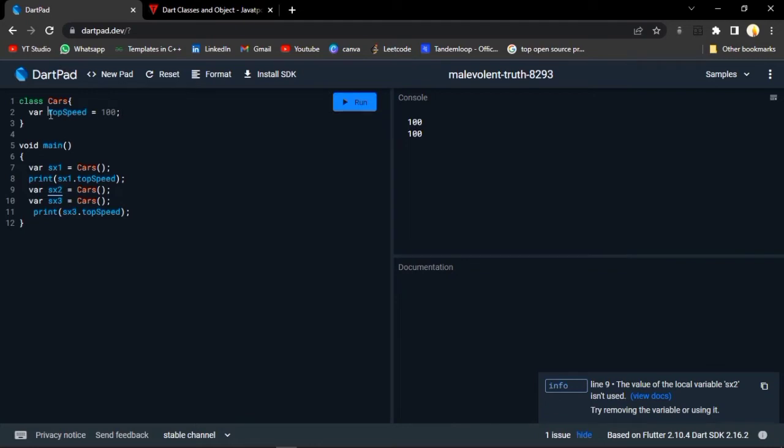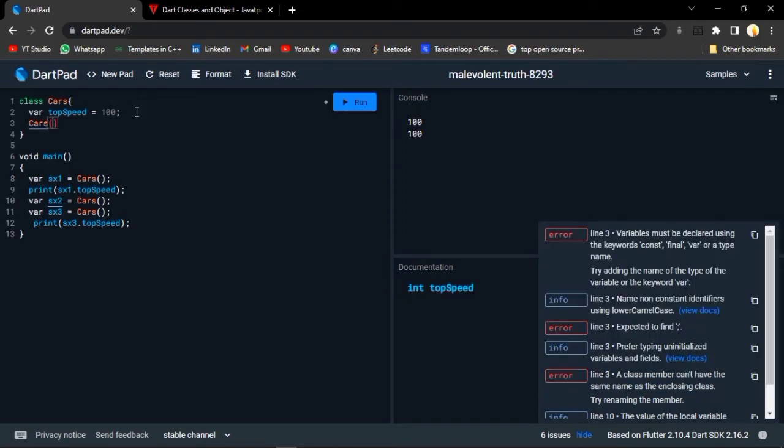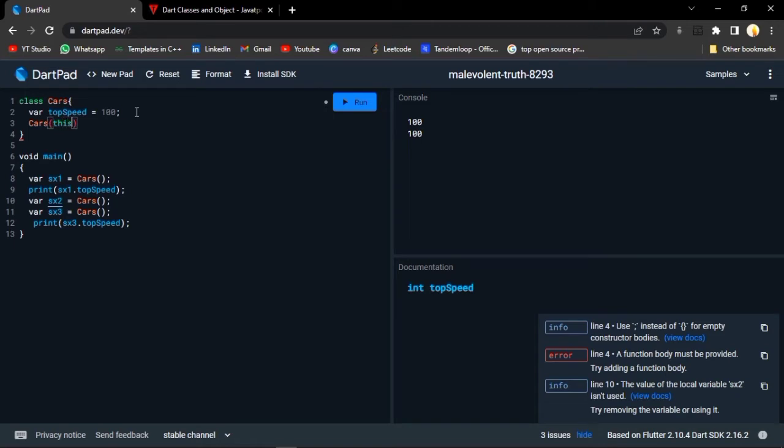Here we had top speed equals 100, but it was the same for all the objects. But what if I want sx1 to have a top speed of 200 and sx2 having a top speed of 50? Then what should I do? I can create a parameterized constructor, and here I'm creating cars and brackets, and this dot top speed.